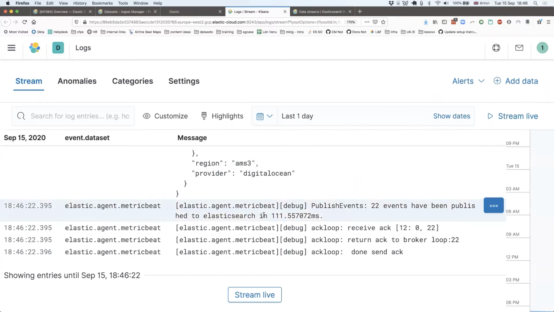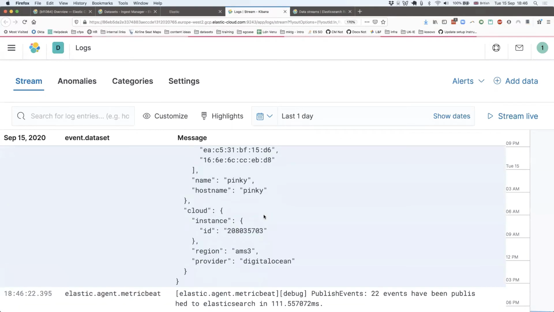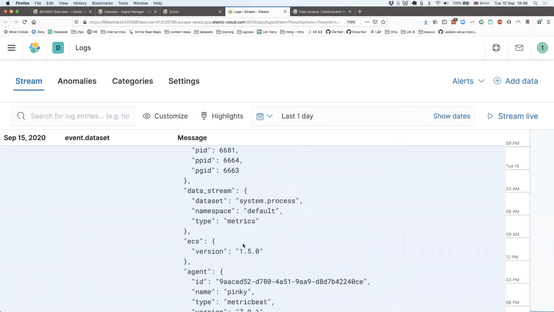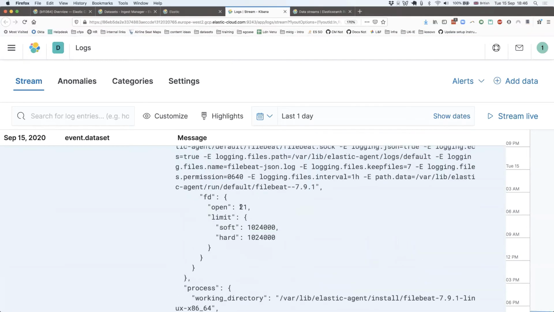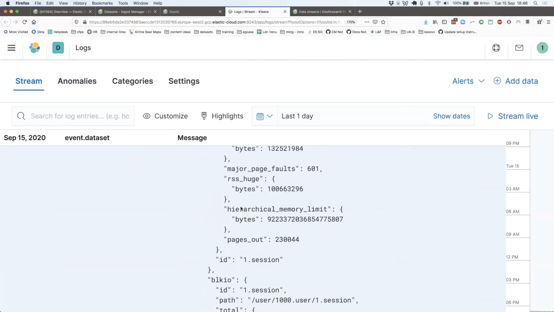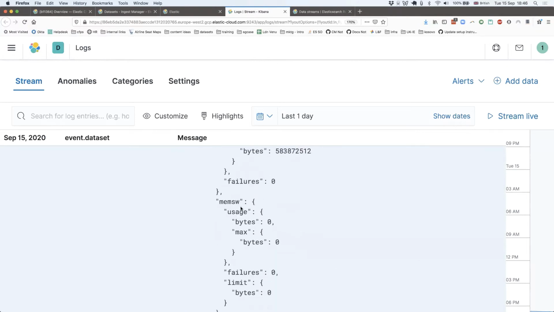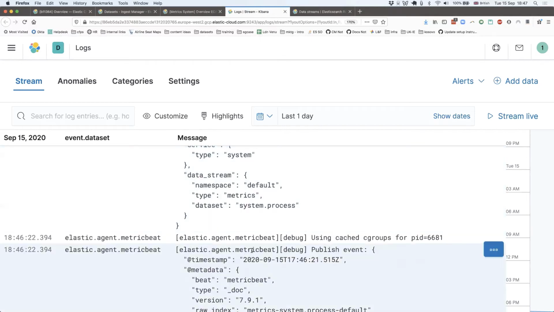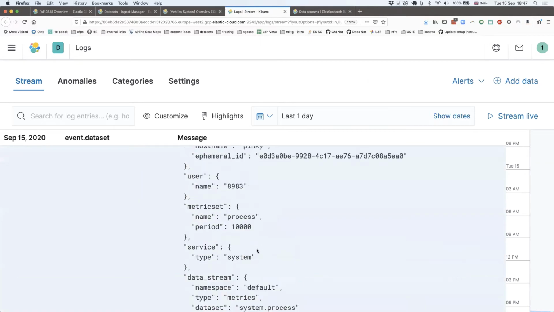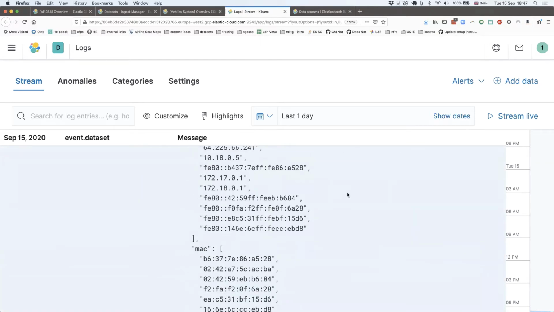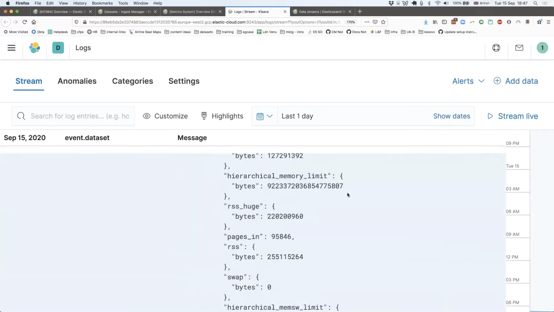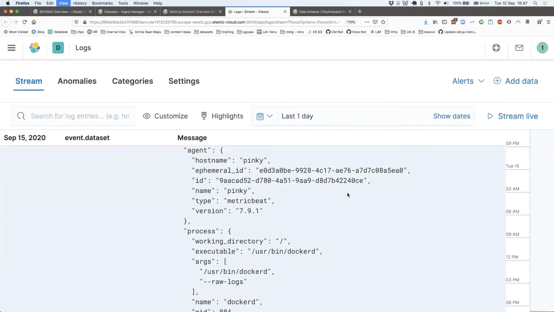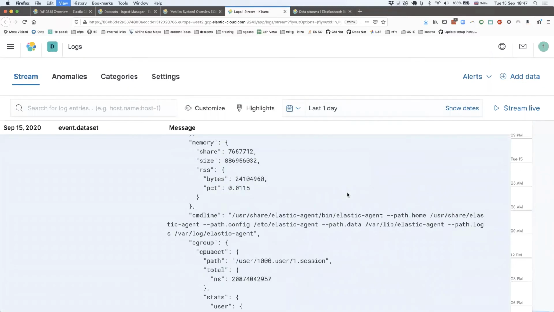All right, so logs. Indeed. There we go. It has recorded a bunch of information about the host it's running on, including which cloud provider it's running on, which I did not realize was, well, provided. And that's what Metricbeat does. And there is a multi-level.